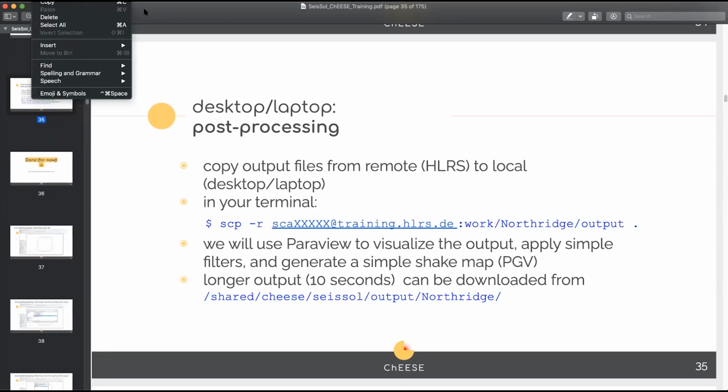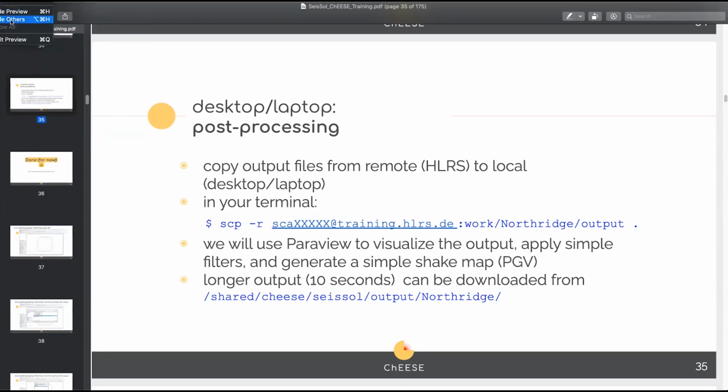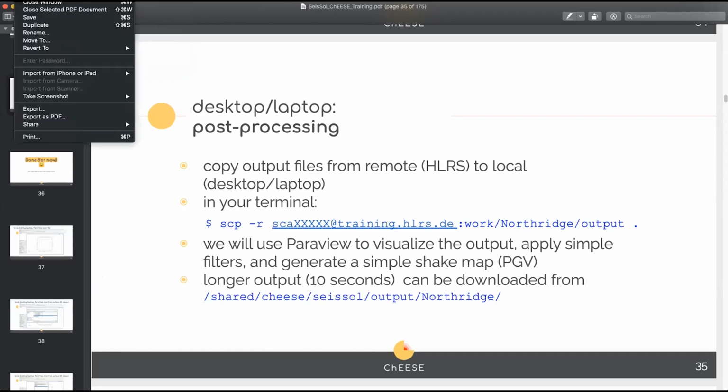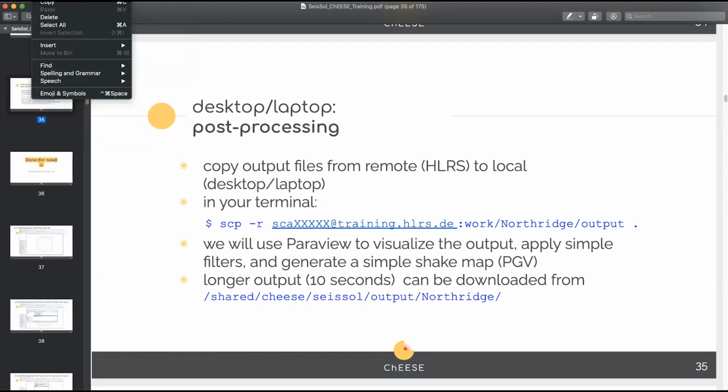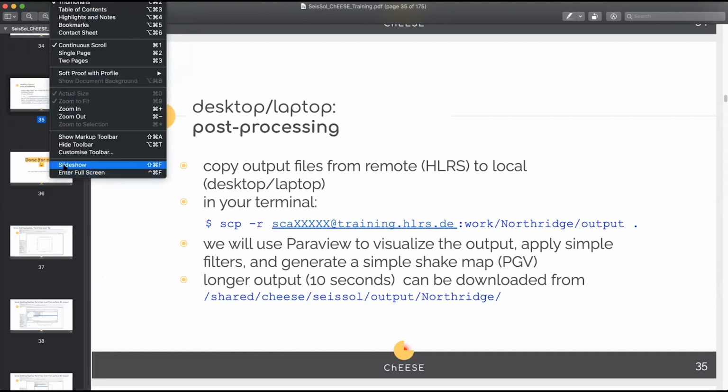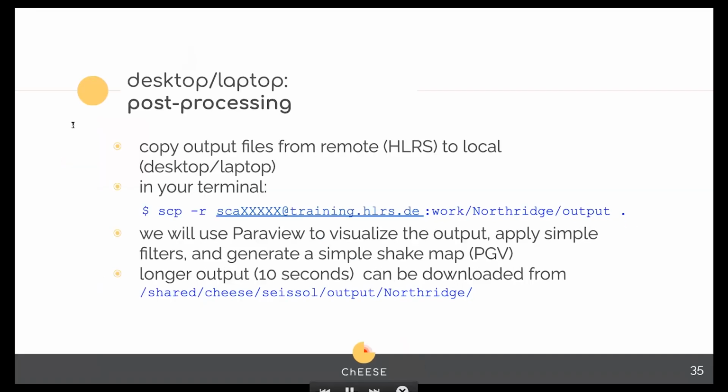I just wanted to introduce Taufik, and he will now, after copying the files, and you've seen there's two kinds of files, a short version that you just computed hopefully, and a long version for 10 seconds. And you use ParaView like yesterday to make a very simple shake map. Taufik. Yeah, thank you. I will share my screen.